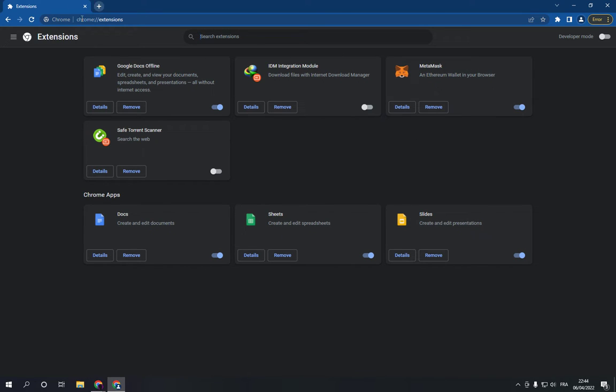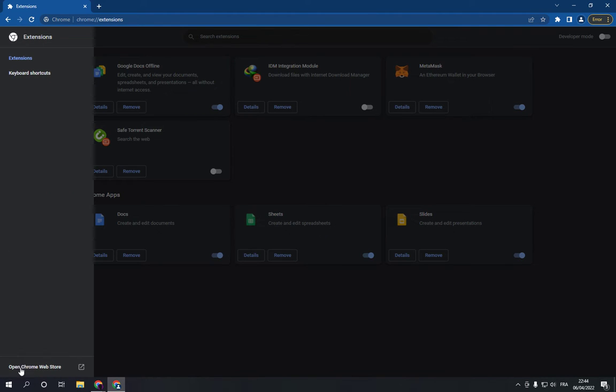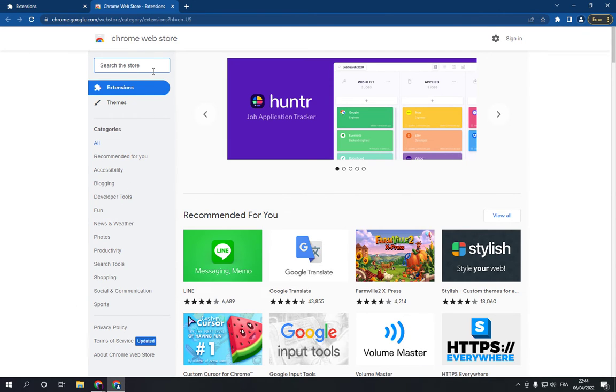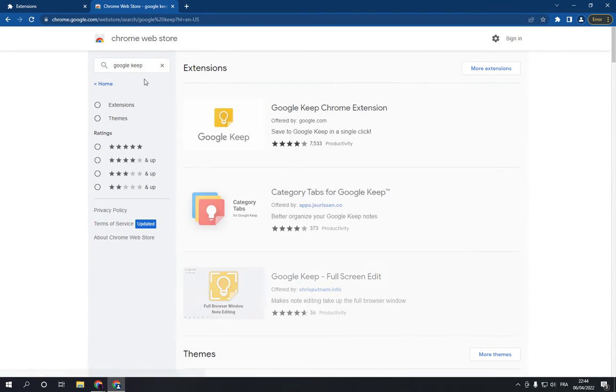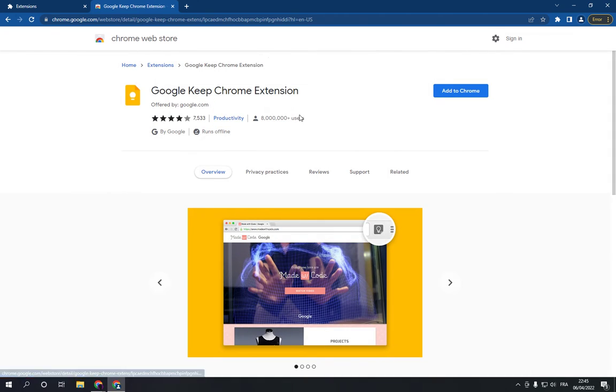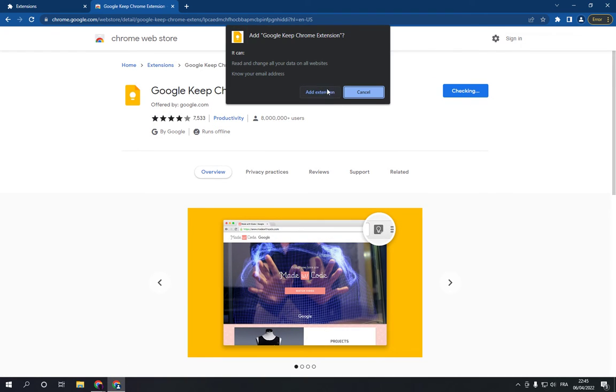Now if you want to download the Google Keep, you have to go here down and then you search for it in the search bar, Google Keep, and click on it, and here you go. Here you click on add to Chrome and it will be downloaded in easy fast way.